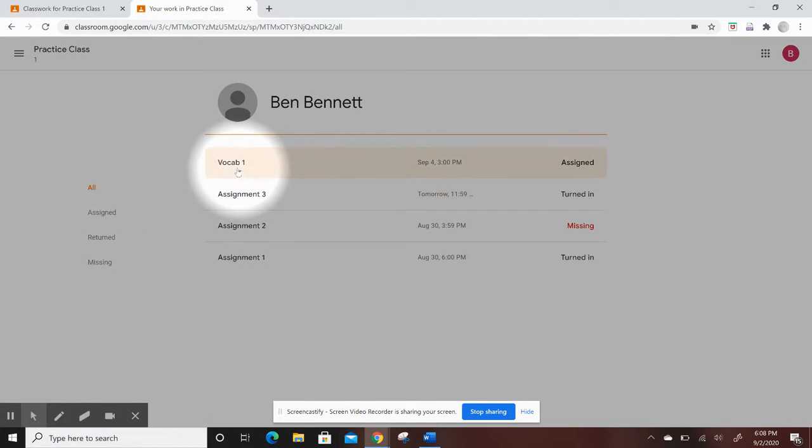So I see that I have vocab 1, assignment 3, assignment 2, assignment 1. Assignment 1, turned in. Assignment 2, missing. Assignment 3, turned in. And vocab 1, assigned. So I need to do this. That's done. I definitely need to do this.